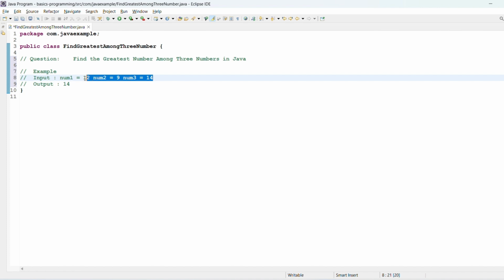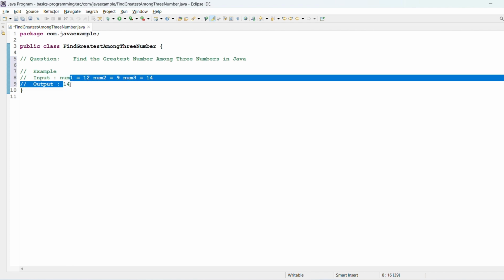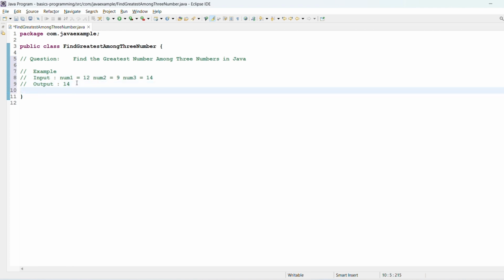What we need to do is check each number against the others and find which one is the largest or greatest number. To check this, we need some logic, and we'll implement that logic. Here, as you can see, 14 is the greatest number, so the output will be 14. To implement this, let's start with the main method.